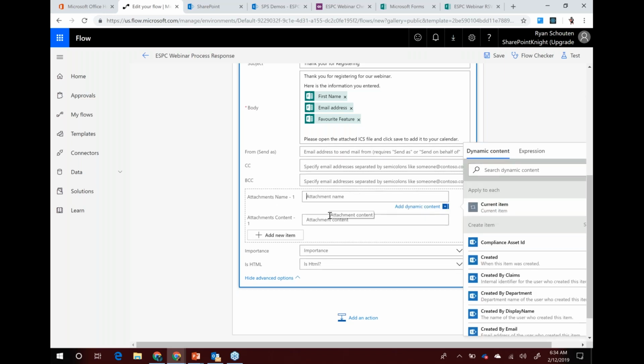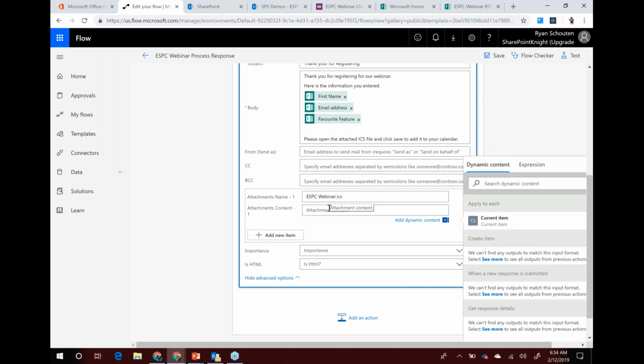So I'm going to say ESPC webinar.ics. Now we need the actual content of the ICS file. I don't know about most people, but I don't have the format for an ICS file memorized. Luckily, there's some easy ways we can do that.